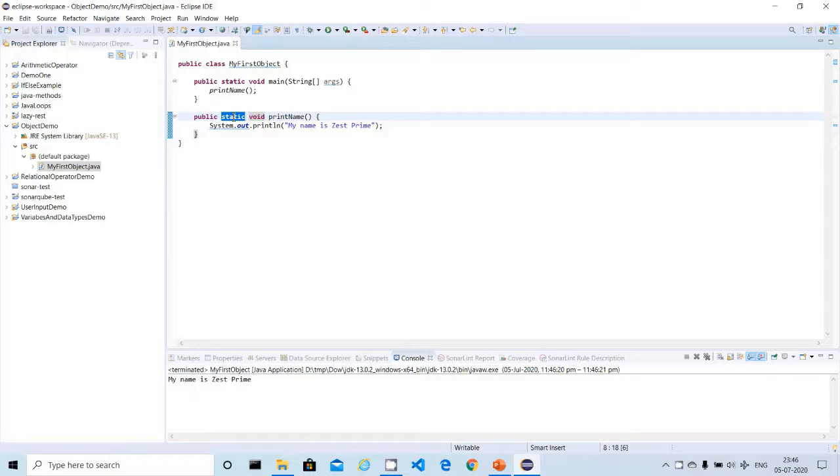Now I'm going to remove the static. What will happen? If we look at the class, we have a compilation error generated. It says cannot make a static reference to the non-static method print name. So how are we going to call this method now? This is the biggest question right now. How are we going to access non-static methods from static? This is one of the problems we have right now.